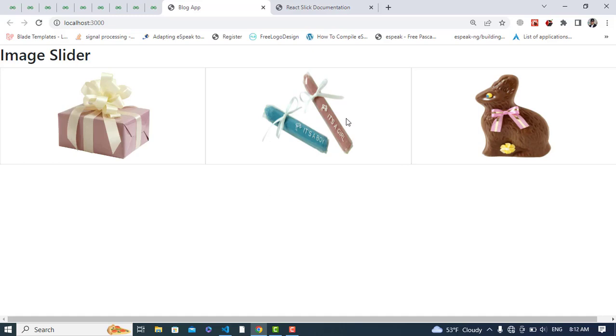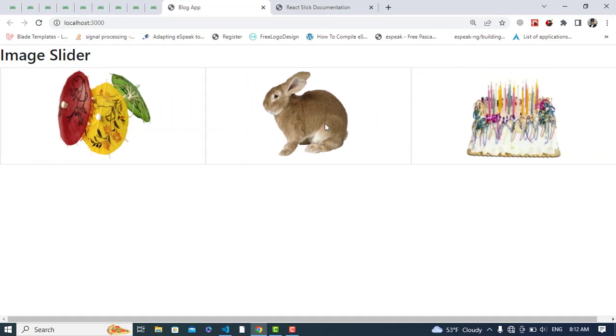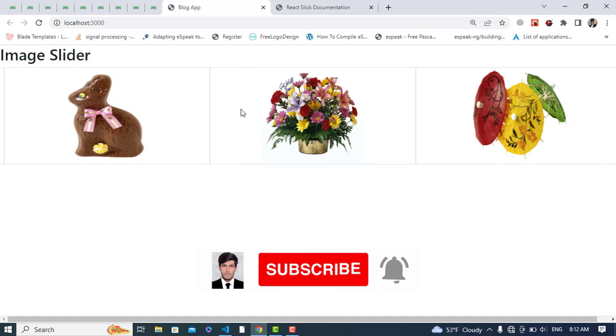In this video, we will create this image slider. Using the cursor, we will move them. See, we have these images and we will create this slider.